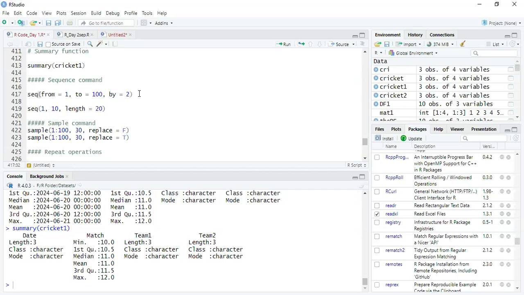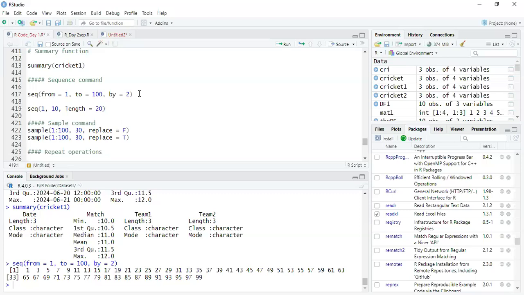So the starting value is 1, then by a difference of 2, the second value is printed. So 1, 2, 3, 3 is printed, then 4 is left, 5 is printed, and so forth. So this is the output: 1, 3, 5, 7, 9, 11, and so forth till 99. This is all about the sequence function.